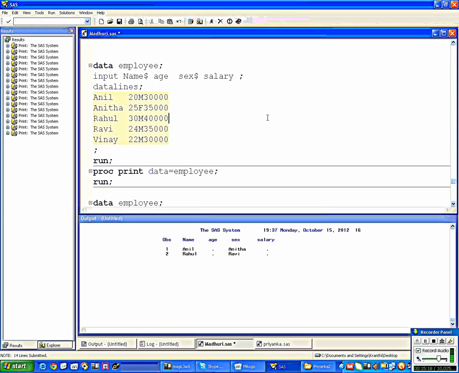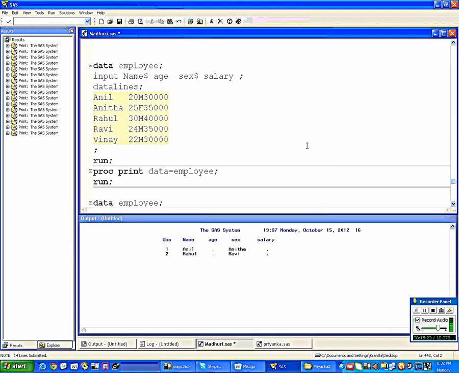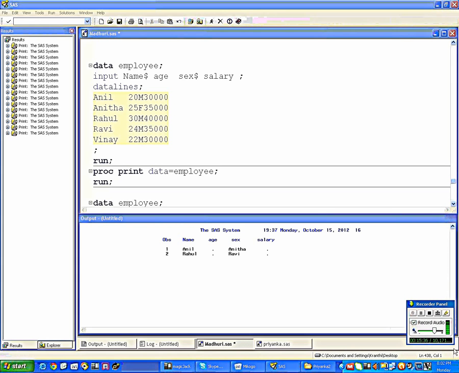So how to read this one? Use the column input style. What do you mean by column input style? See, where is the name here? You put your cursor here. What is the position of my cursor? You can see in my SAS environment, below the WebEx recorder panel, you can see line 438 and column 1.